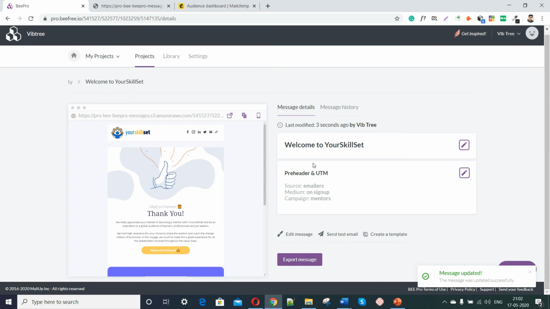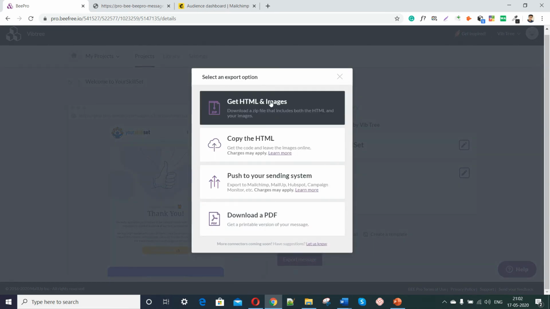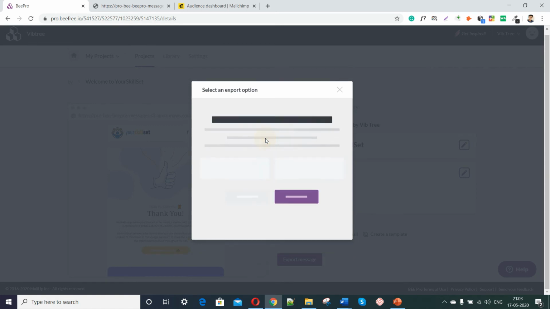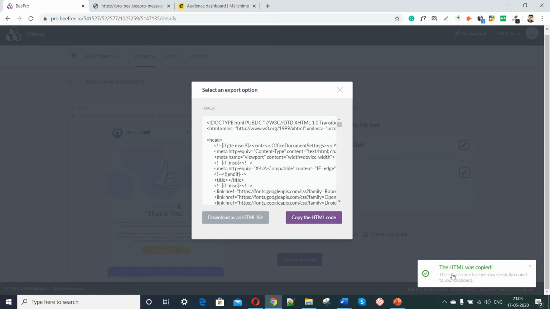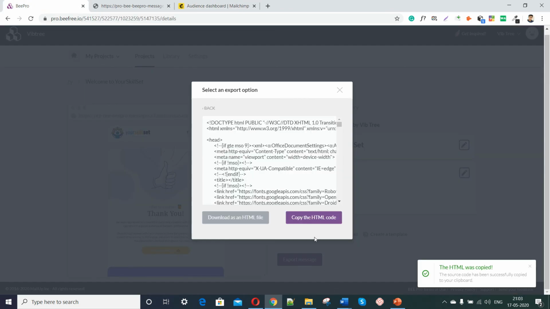So from here, I can export the HTML code of this design. How do I do it? Export message, copy the HTML, or I can download it. I'll copy the HTML code, and the HTML code was copied. Similar story, if you're using MailChimp, you can also do it from your MailChimp account. Similarly, just copy the HTML.